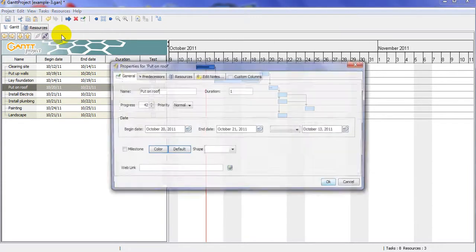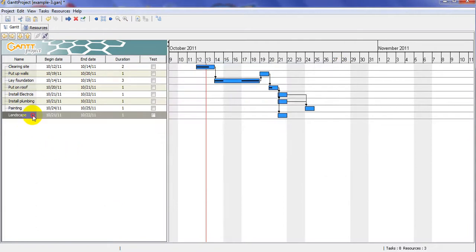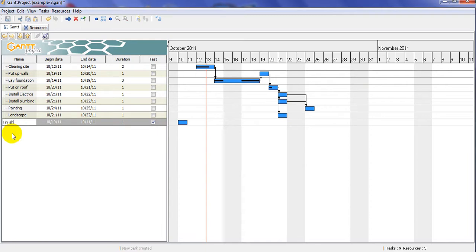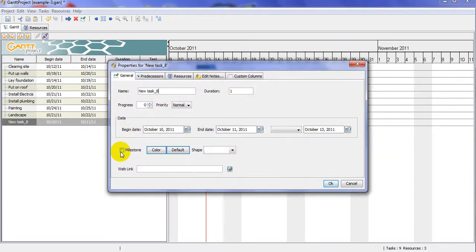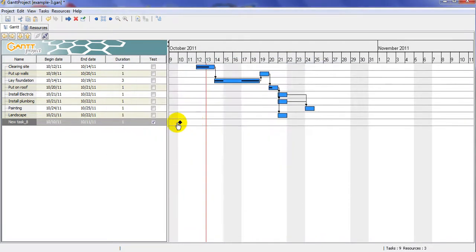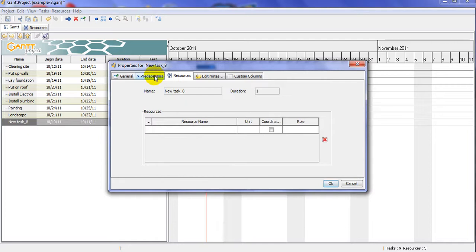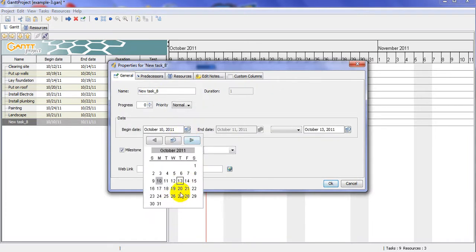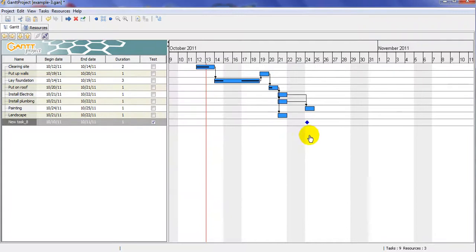Task properties here, so you can also actually make a milestone, and I'll show you how to do that. For example, if I want to add another task here, let's add one more task, and I call it finish. And here, this is my finish. So instead of defining it, I just click here as milestone. You can change the color here, dark blue, and here is going to be milestone only. I can define that this milestone is happening, let's say on 22nd, this part.